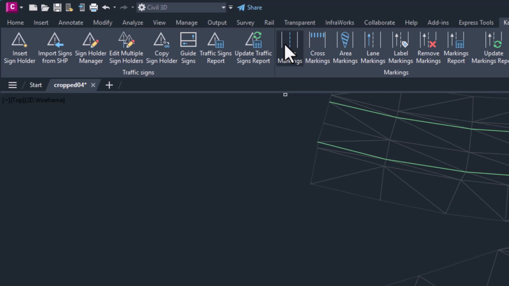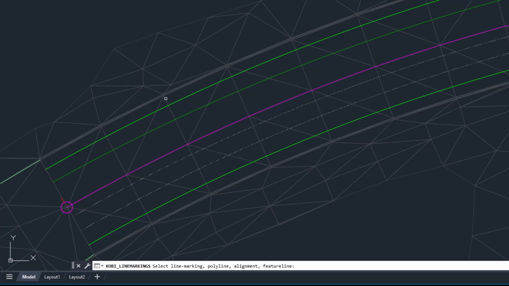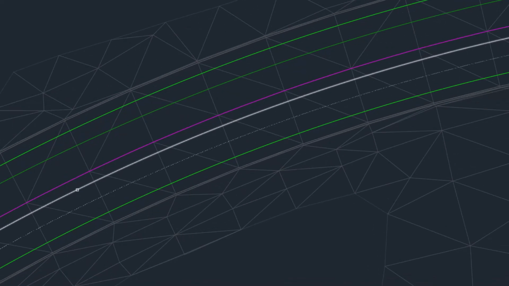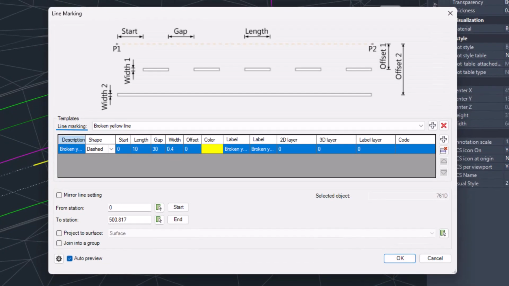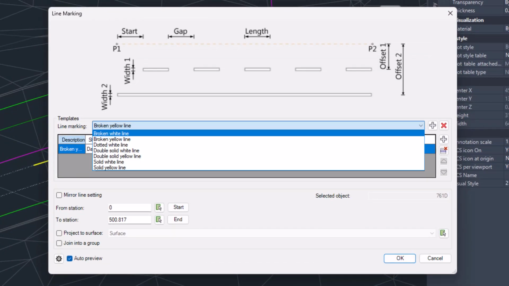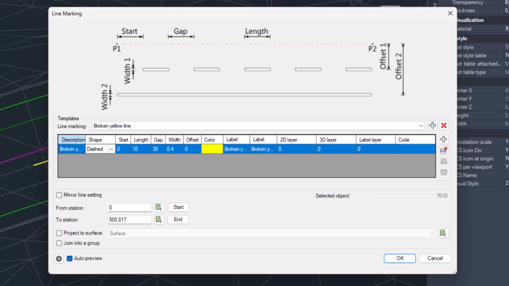Go to the Kobi Signs Stripes ribbon and select the Line Markings command. The command line asks us to select a line marking, polyline, alignment, or feature line. We'll select a polyline in the drawing. In the Line Markings dialog, you can choose from various types of line markings. For the purpose of this example, we'll go with a broken yellow line.